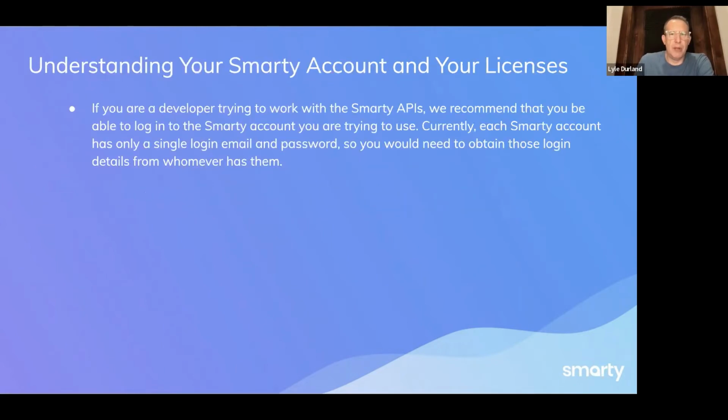So jumping in, understanding your Smarty account and your licenses, I kind of briefly mentioned this before. If you are a developer trying to work with the Smarty APIs, we recommend that you be able to log into the Smarty account you're trying to use. Understand that currently each Smarty account has only a single login email and password, so you would need to obtain those login details from whomever has them.